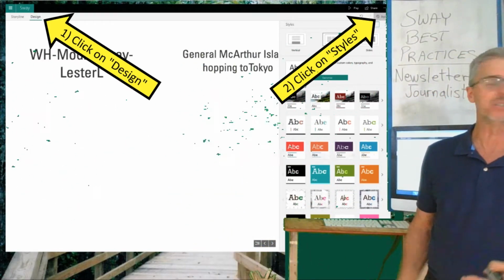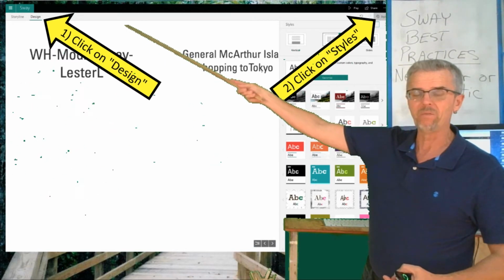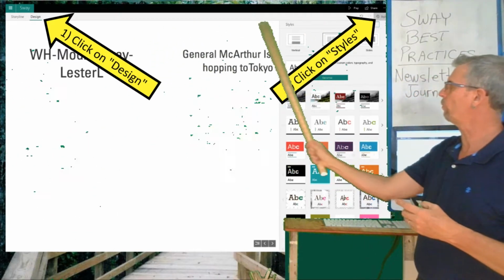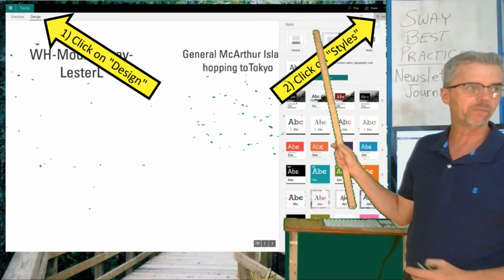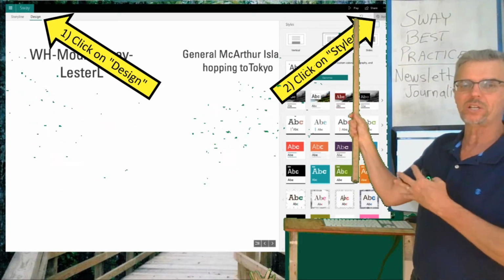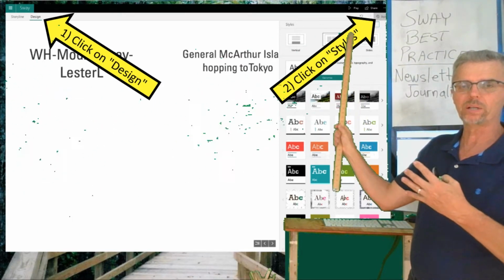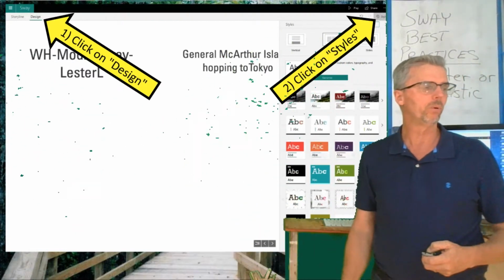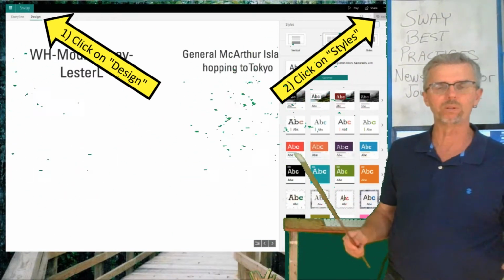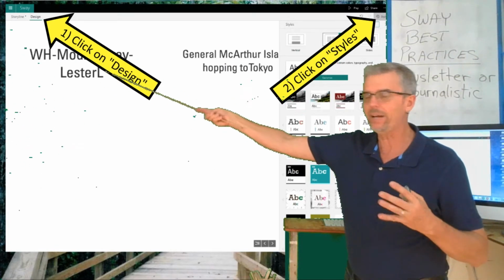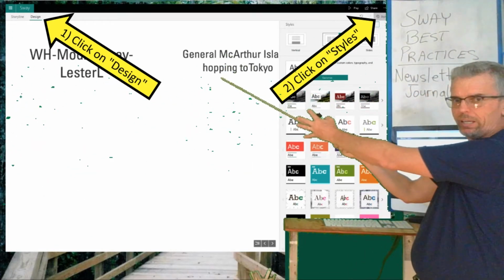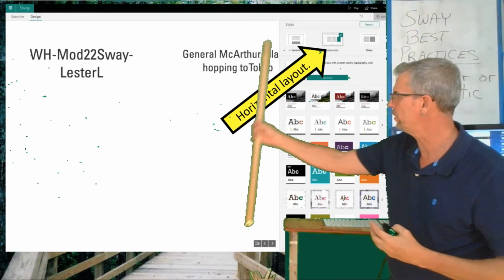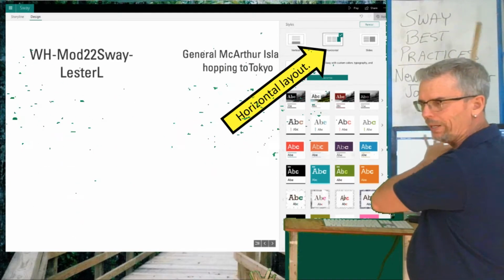The way you fix that is you click on the design button up here, and the design button will open this window over here, but not fully. You have to actually click on styles, because if you're going to change the styles, you click up here and it'll open up this window of different styles. When we open this window, if it's doing horizontal, this is what it's going to look like. Your title is going to be here, your first headline is going to be here, and your newsletter is going to be scrolling from right to left.